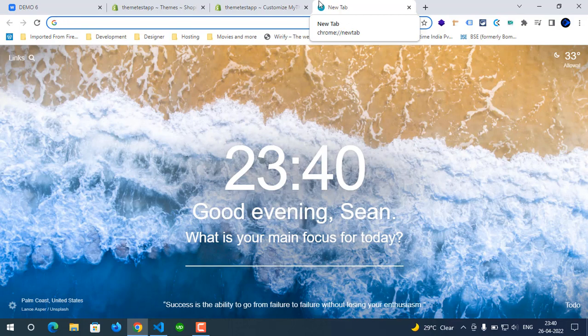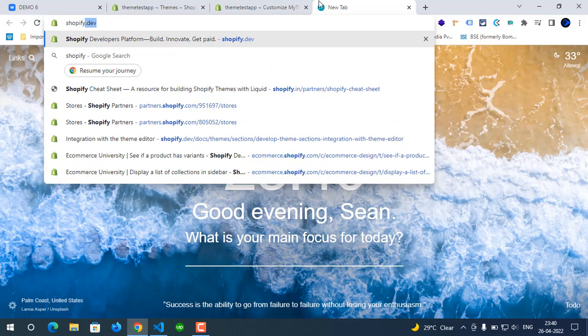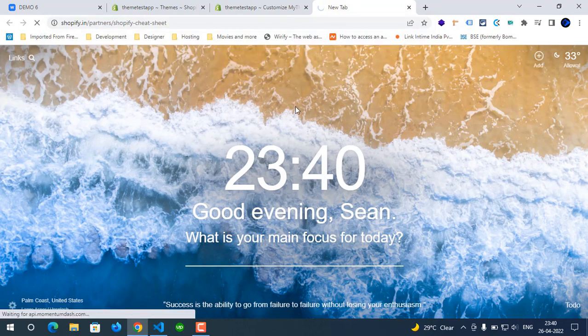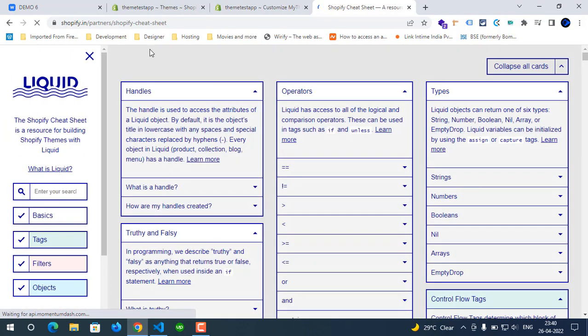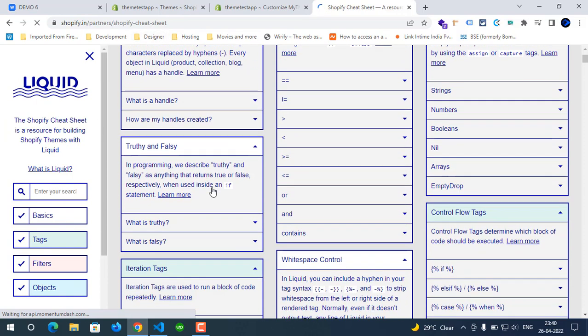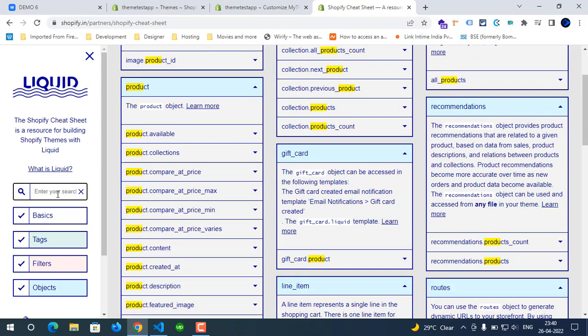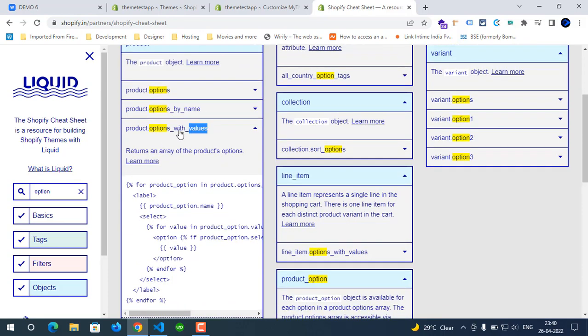I'm going to open Shopify dot in partners and the Shopify cheat sheet. By the way, this link is in the description. If anybody is interested, they can go and get it. So here, filter product option with values. We need this one. I'm going to copy this.